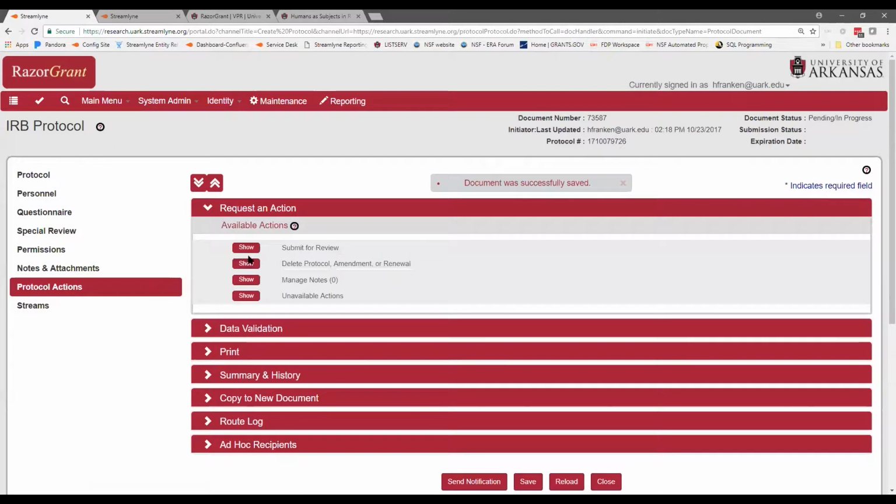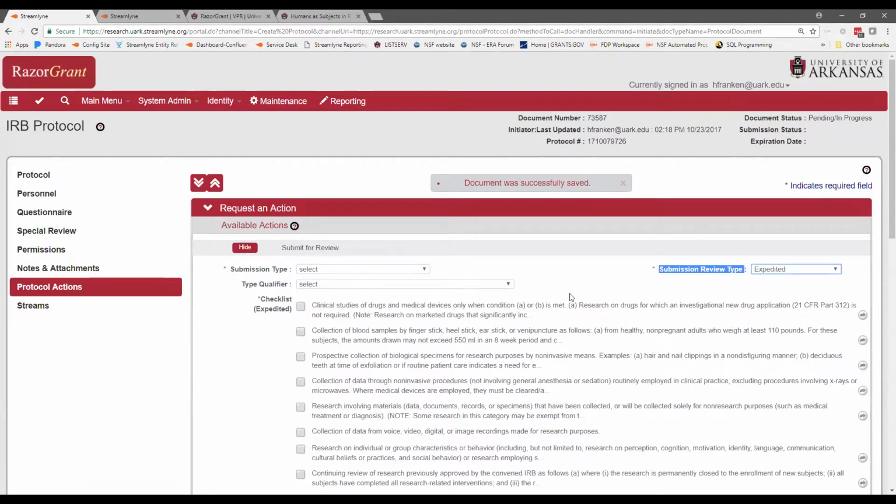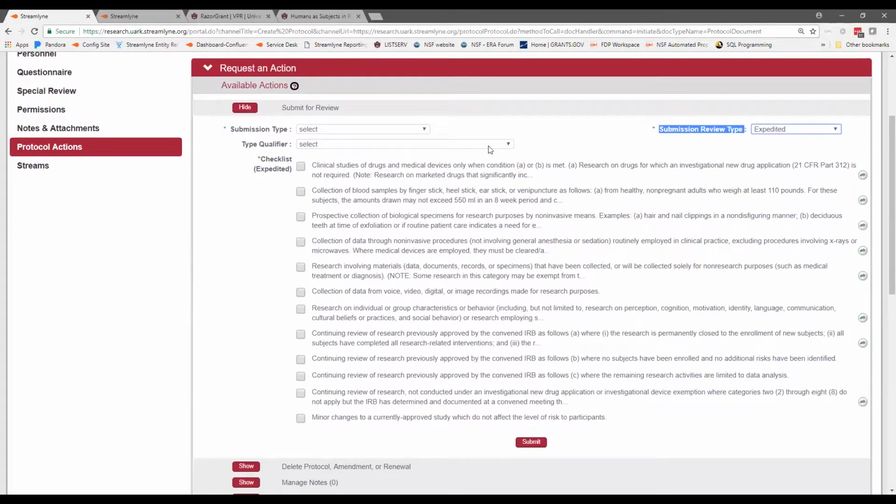So we're going to jump ahead and we're going to go to Request an Action, and we're going to pretend like we're going to submit this for review. Even though we're not ready, if I come over here to the right where it says Submission Review Type, one of the options is expedited and the other is exempt, and we also have full board here. So if I select expedited, this is the checklist. Your study, your IRB protocol, has to meet at least one of these criteria for it to be considered an expedited protocol.